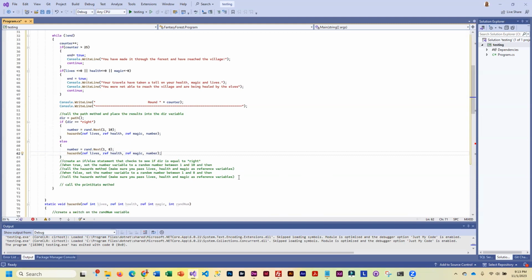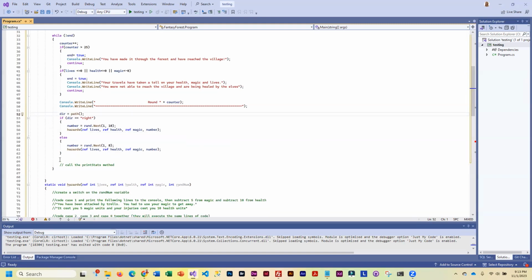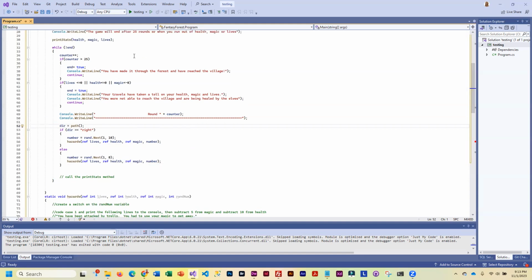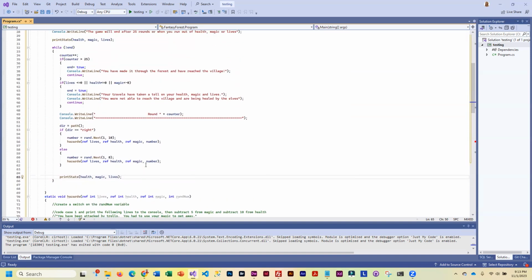All right, so we've done all of this, and I've already done this. And so all I need to do here is call print stats. I think I have a call to print stats up here, so I'm just going to copy and paste that. Okay, that takes care of the main method.